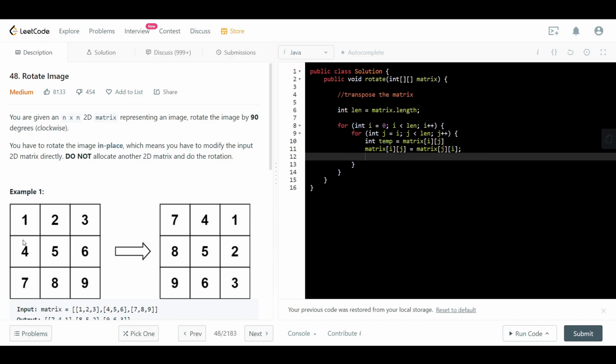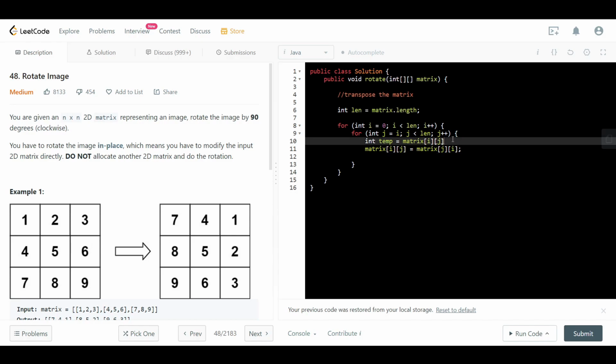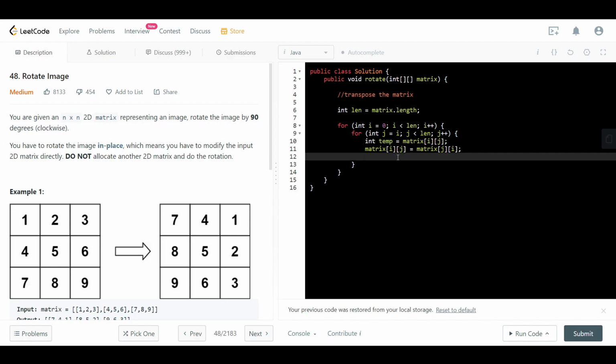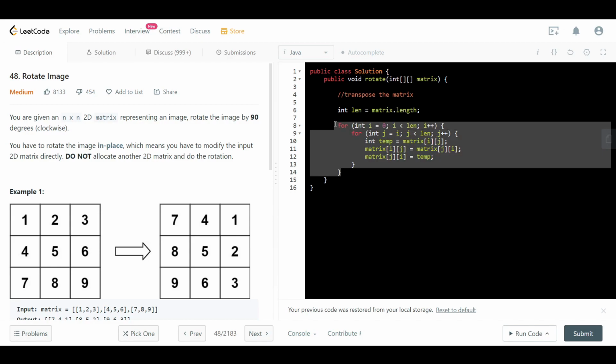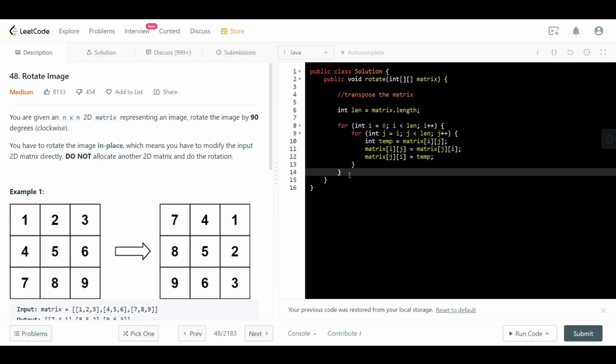Now, hey, I want to put 2 instead of this 4. But do we know where we store the 2? Yes, the 2 is in the temp variable. That's good. So we say that, hey, matrix of j and I equals the temp. And that's it. This function will transpose the matrix.